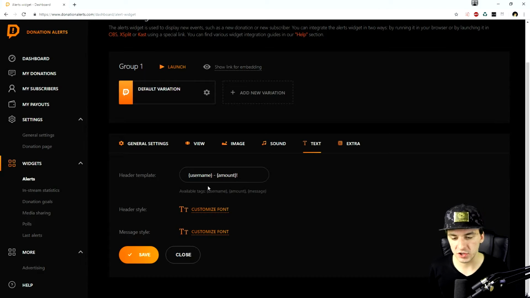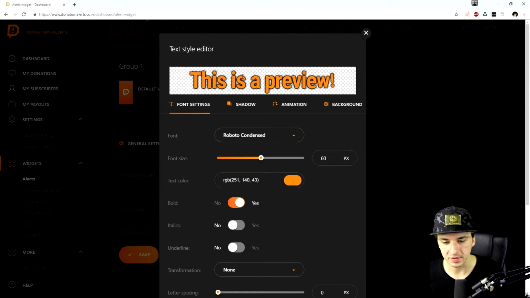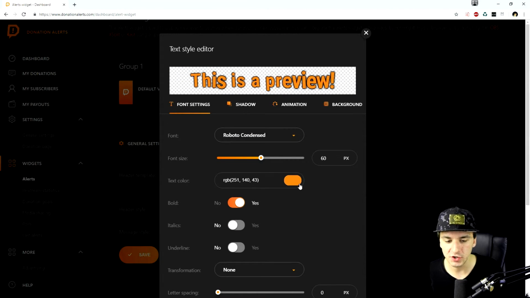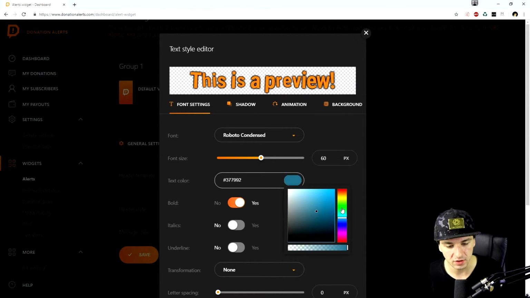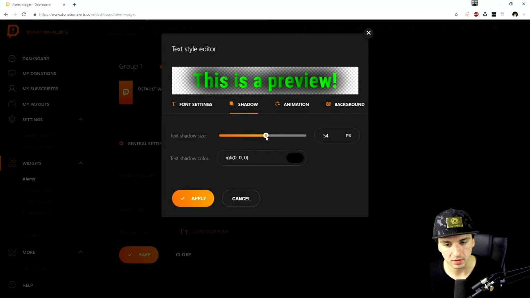You can also change up the text, for example, the username and then the amount. You can also customize the font, anything like that. For example, right here it says this is a preview, but that's basically how it can look. You can change the text color to anything that you desire. For example, like that in green, and you can add in shadow, for example, a lot of shadow.